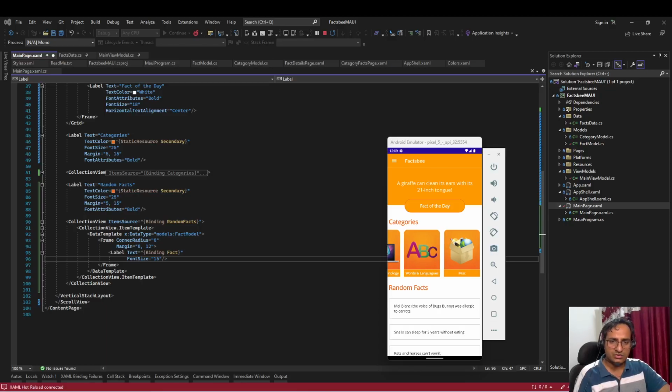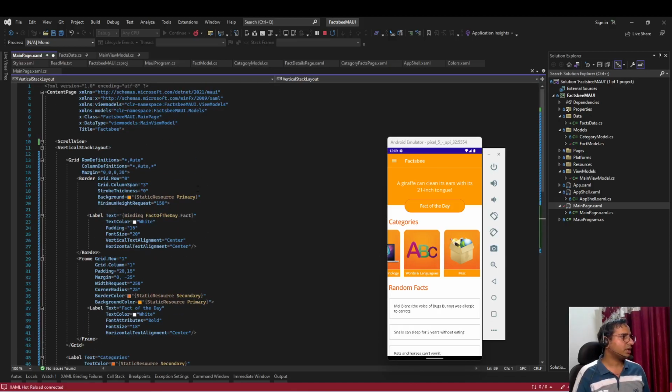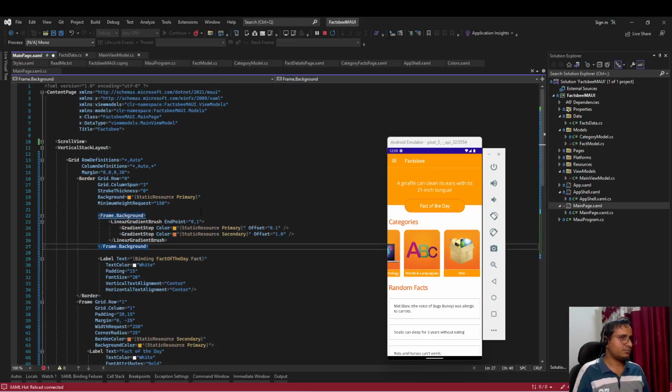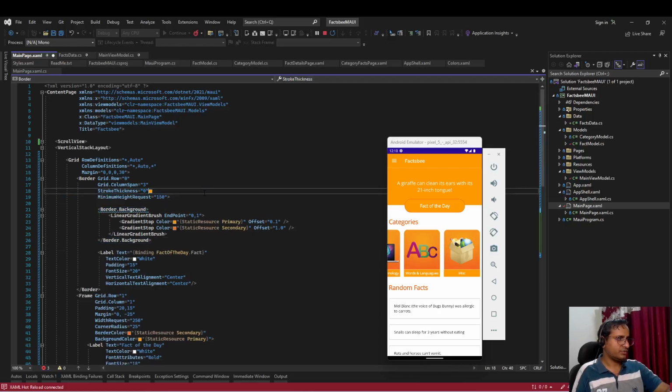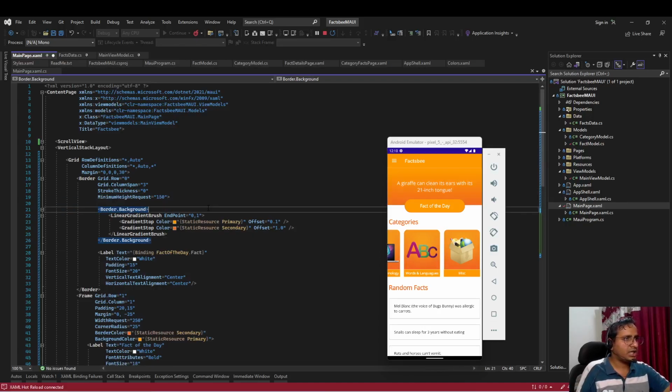Okay, so we can use, I am copying it from off screen. So I had used frame for that, so maybe it should work for border also. I'm not sure. Let's try if it works. We need to remove this border from here, and yes, it worked.